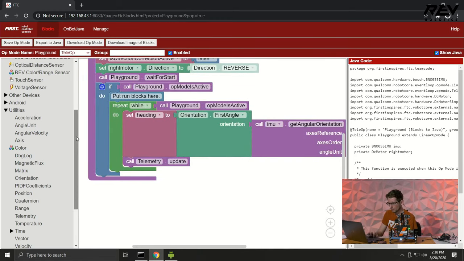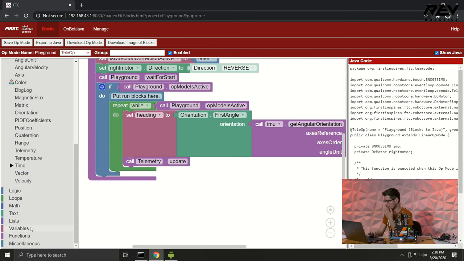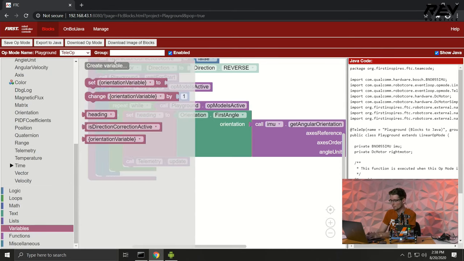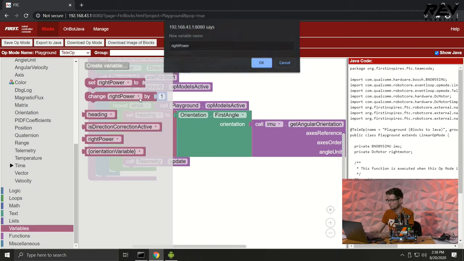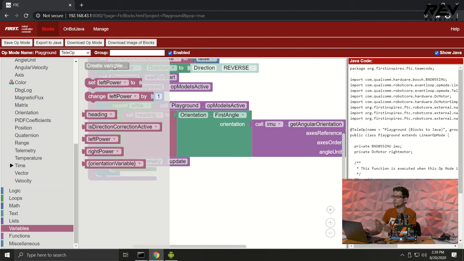So we're going to make two new variables, one for the left joystick and one for the right joystick: right power and left power. The reason I'm calling it power is that if we're applying direction correction, we're going to tweak these values, but at the end of the day, they're going to be set to the motor powers. So initially, we assume the power is just the joysticks, and then we can change it later during the loop if we need to.